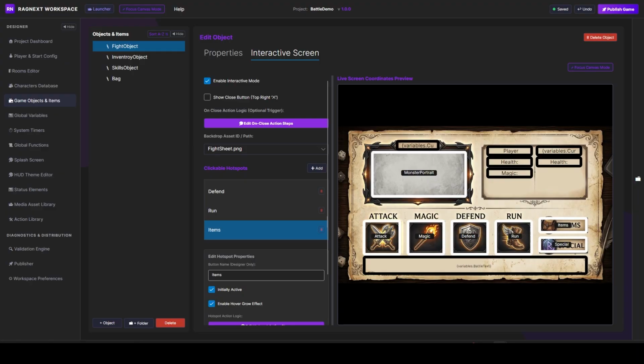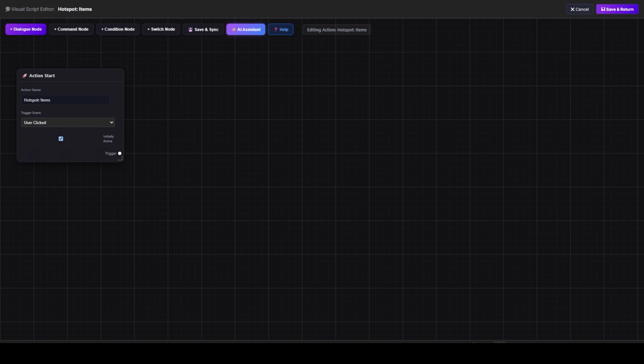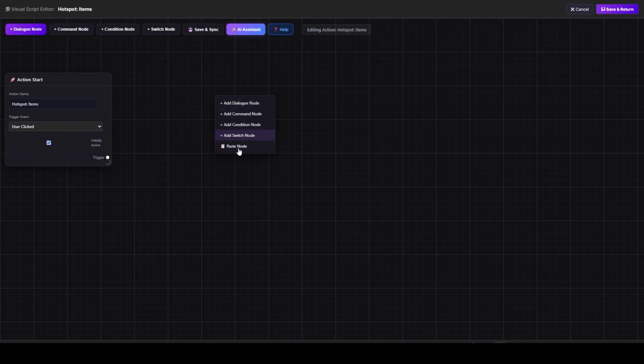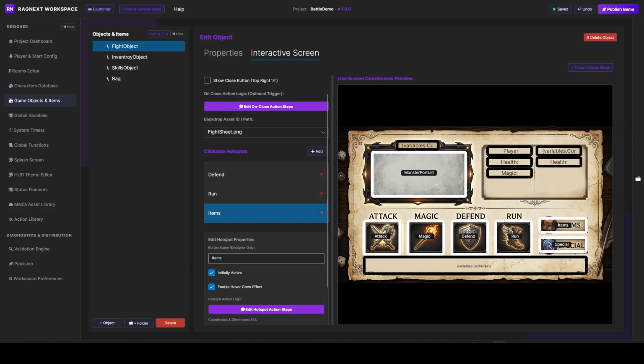When we click on items, we need to launch our interactive screens. I don't believe that I've coded that yet. So let's take a quick look and see if items is doing anything. And it is not. So we're just going to call two simple commands here. So let's go ahead and paste those in. So all we're going to do is call the function populate bag, which determines if we have certain potions or not, to show them or not. And then we're going to show our interactive screen, which is inventory object. And that will launch it. That's all you have to do.